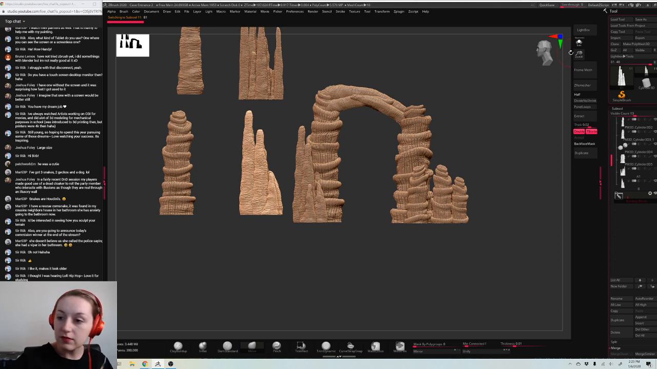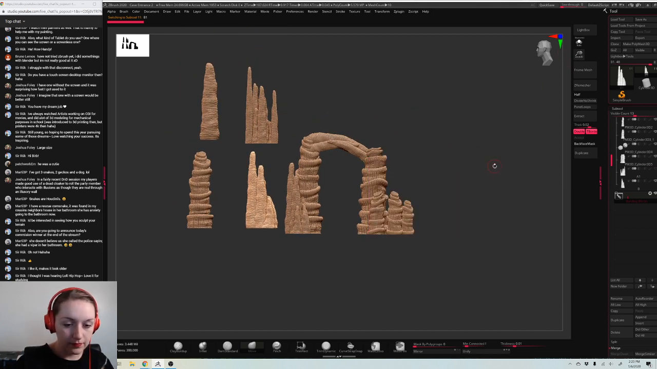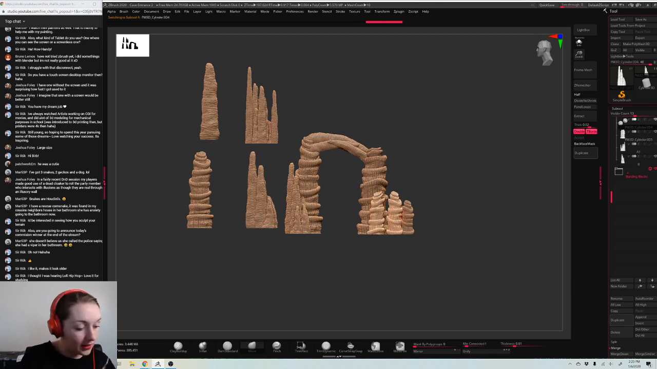All right. So I'm kind of doing more stalagmites on one side and then whatever these things are on the other. I think that's cool.